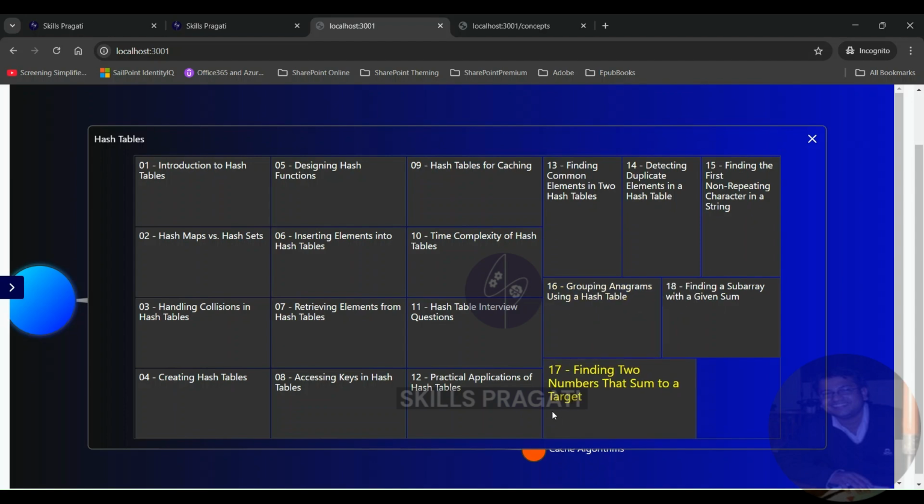Finding two numbers that sum to a target. The famous two-sum problem. Finding a subarray with a given sum. Use prefix sums and hashing for O(n) solutions.